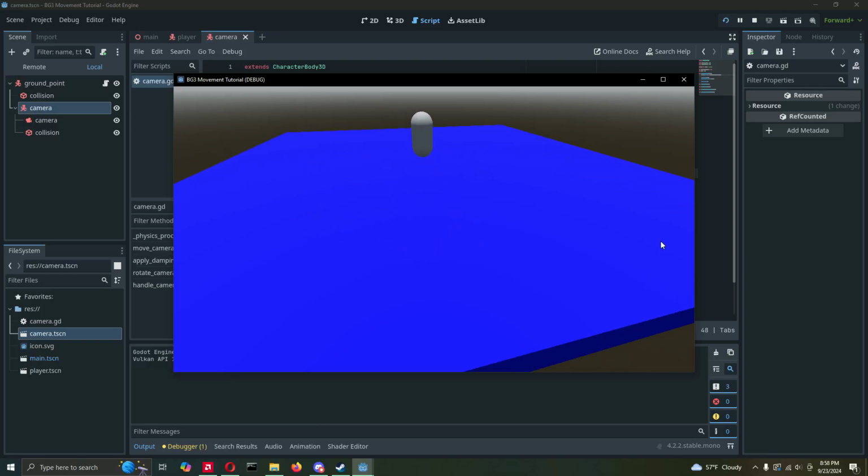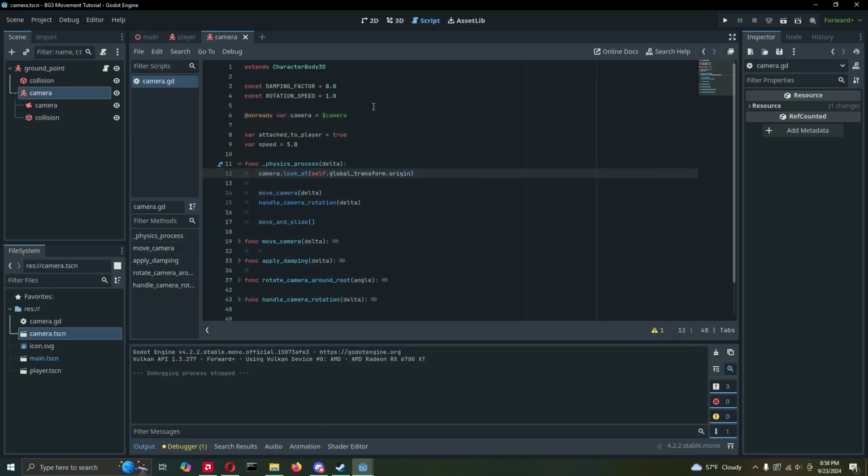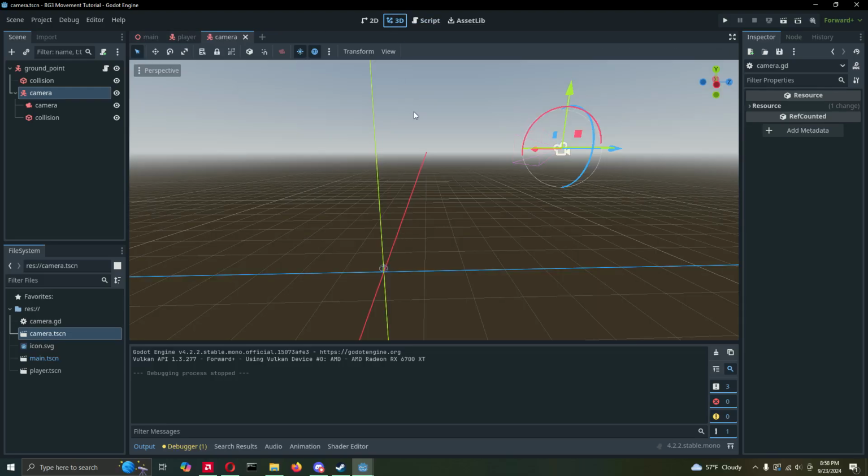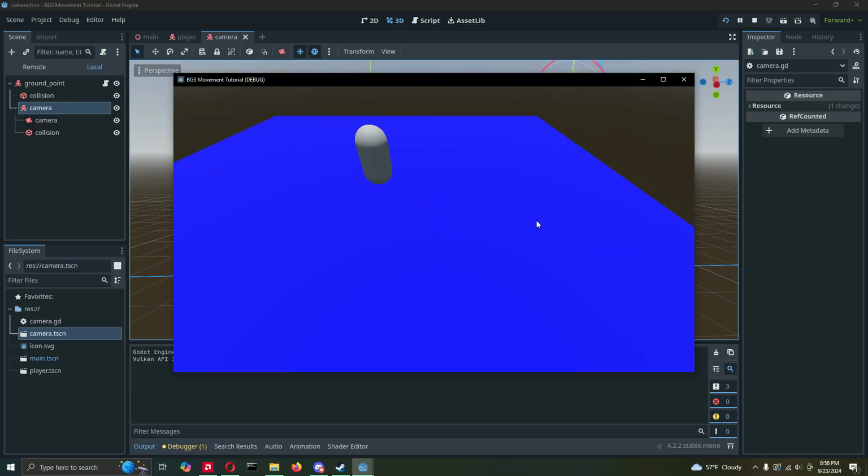And now I'm noticing that the camera is a little too close to the ground, so I'll go back into the camera scene and bring it out a little more. We can, of course, fix this with the zoom function we'll be adding, but this will be the default camera position. Much better.